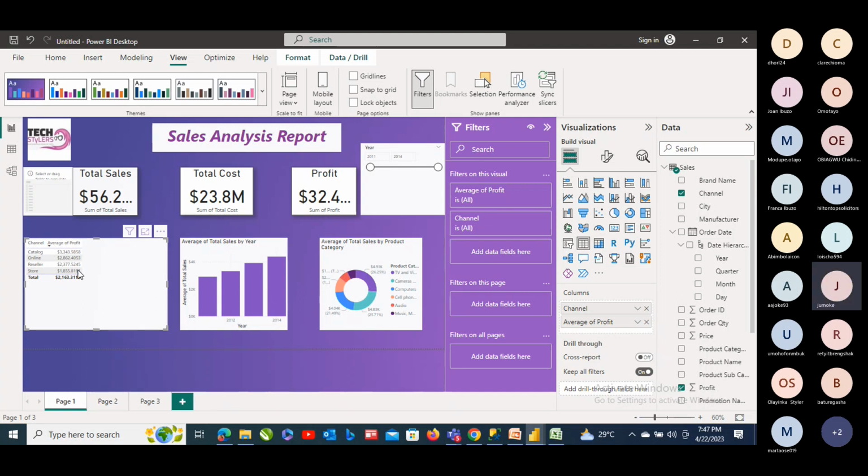You could tell a story, because with management, you don't want to bug them with so many figures. What they really want to know is the profits, the total cost, the total sales. What is important to them. Average total sales by product, which product is doing well.